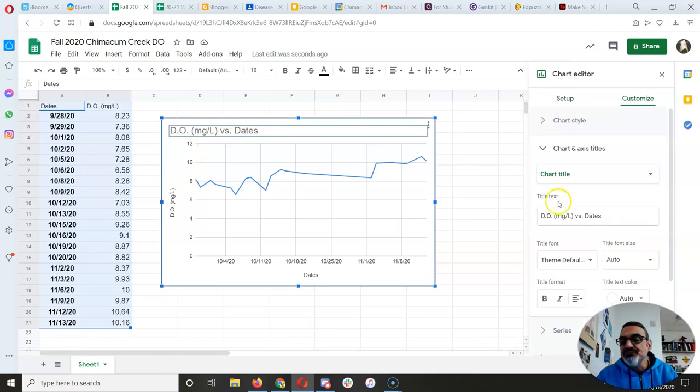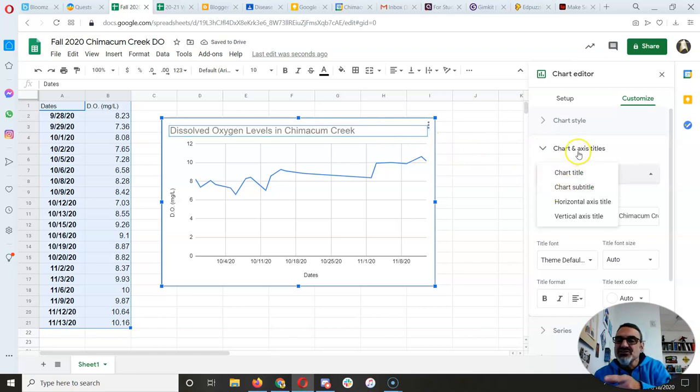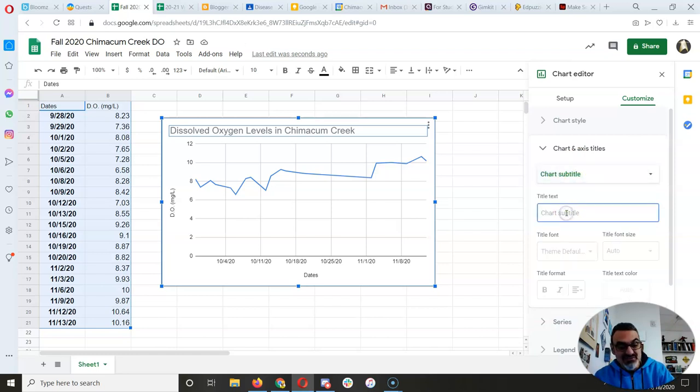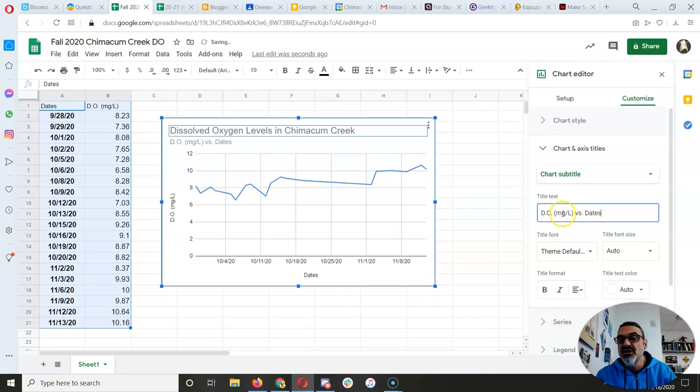Now I'm going to make my title a little better. I'm going to take this, undo. Control Z is really helpful. I'm going to take this and cut it out of there and call this dissolved oxygen levels in Chimicum Creek. That is really specific. And then I'm going to click under chart title and axis. See how I can change things? Like the chart subtitle. I'm going to give it a subtitle. I'm going to put DO in milligrams per liter versus the dates.